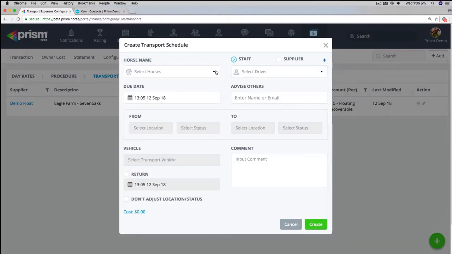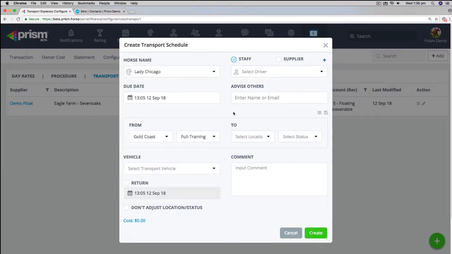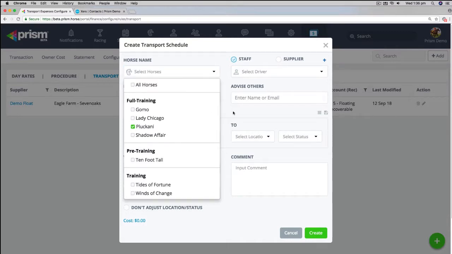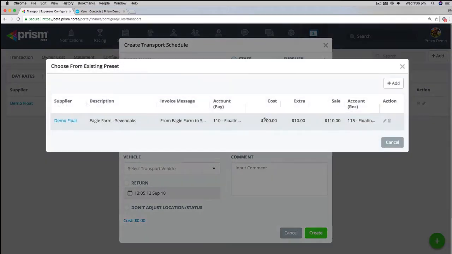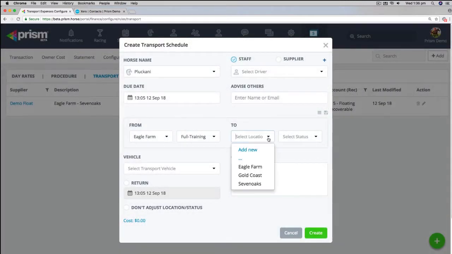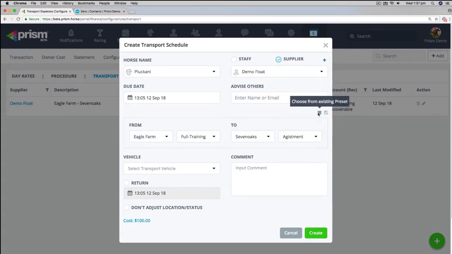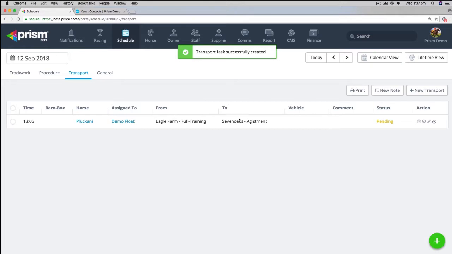and we want to do it for a horse, let's say Lady Chicago. So Placani, we want to tip Placani out, send it from Eagle Farm to Seven Oaks. We could do it this way, or we can simply put in Seven Oaks adjusting, and then if you want to do a return, adjust location, and then you select the supplier, demo float. Now if you actually just click this, that would all be pre-populated, but you can do it either manually or via a rule via the supplier. If you go create, that's now created a movement of that horse from Eagle Farm to Seven Oaks.